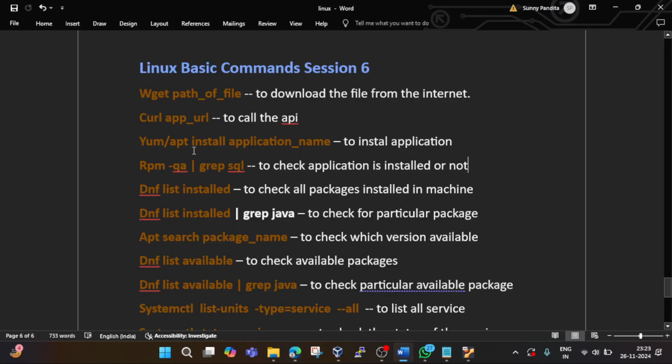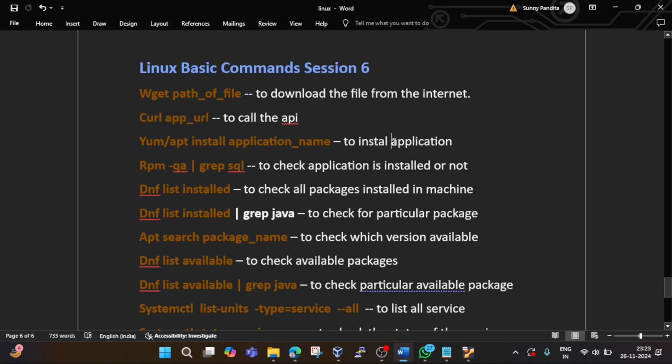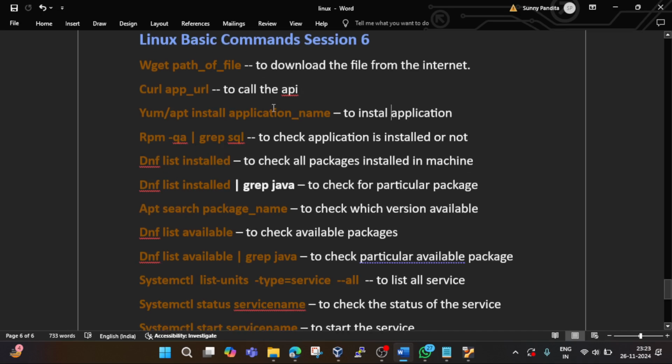Now moving to the next command, that is curl. We use curl to call an API. If you have any API URL, you can call that by using the curl command, same like wget. If you want any response from the API call, you can use curl.